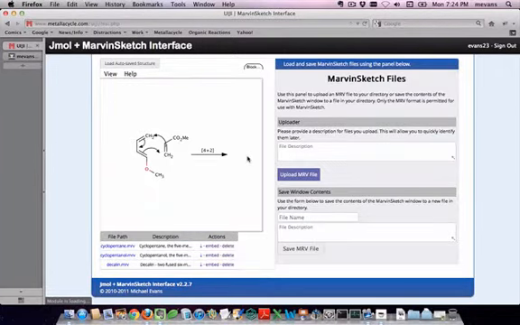And after the page loads, you'll be brought to a page like this, which includes the MarvinSketch window along with any autosave structure that you've been working on, as well as on the right hand panel an uploader for any files that you've created locally using MarvinSketch on your desktop, as well as a section for saving the window contents to a file on the server. So any files that you've uploaded or saved through the web interface will appear here in this list.